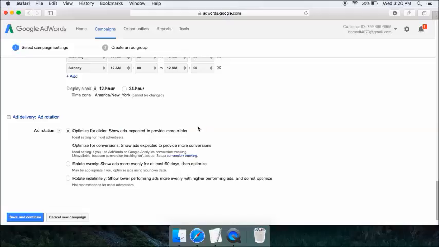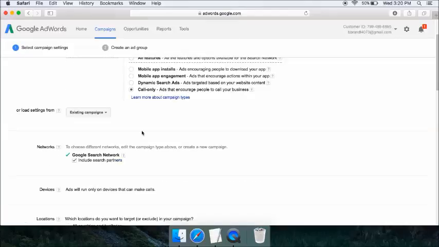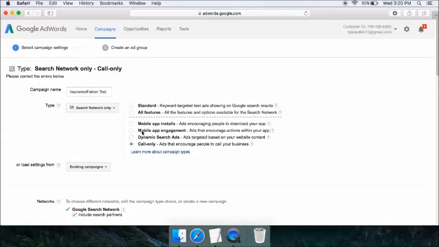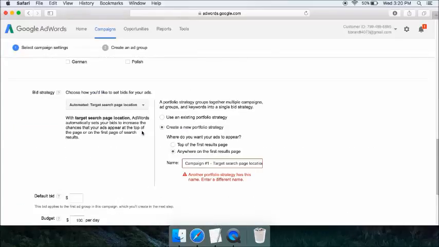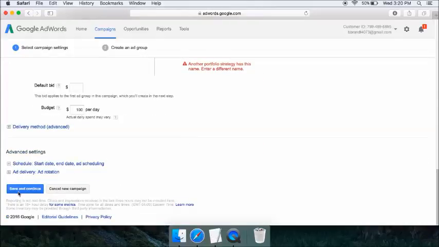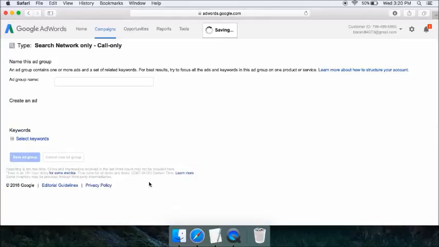Ad rotation. Just leave this as default. There's not going to be any changes for you unless you're going to do super advanced stuff and put quite a few things in here. It's kicking me out. I made a little mistake, so I'm just going to fix this right here. I already have this campaign name somewhere else, so we're just going to change that and then try and save it again. But for the most part, it's going to be pretty self-explanatory for this first stage. So Google hates me today. I'm running a little bit slow.